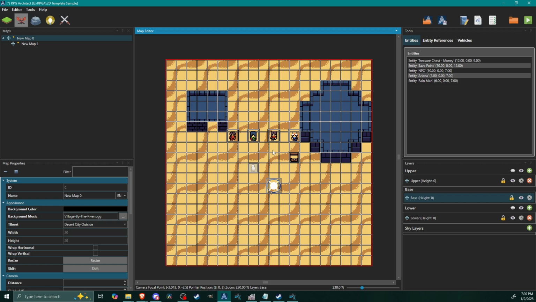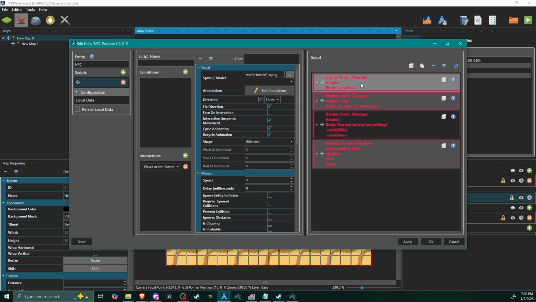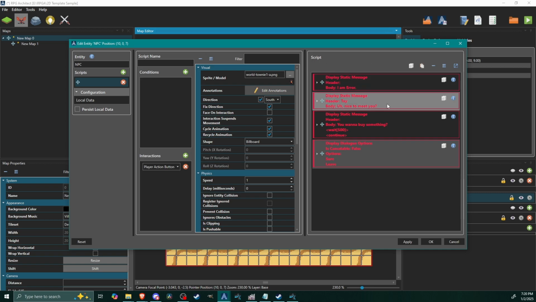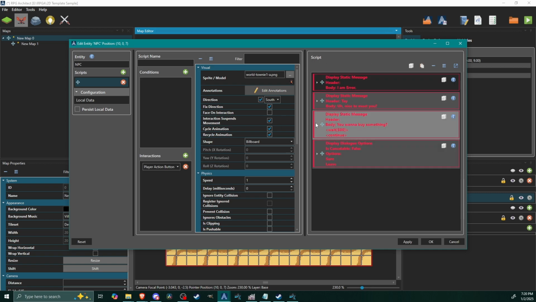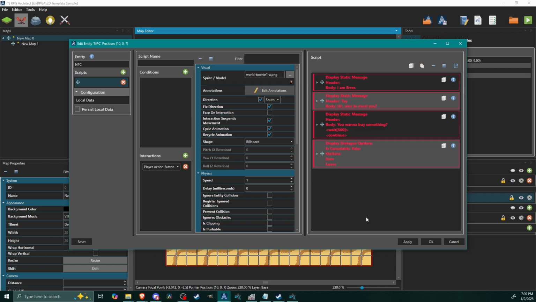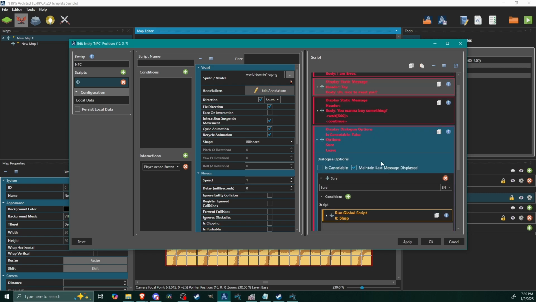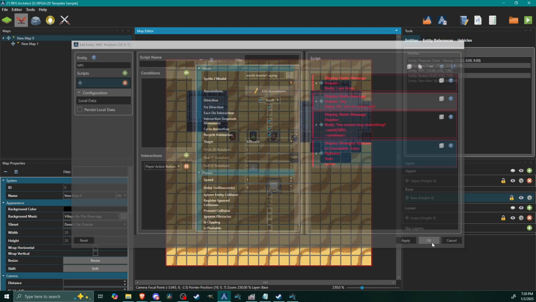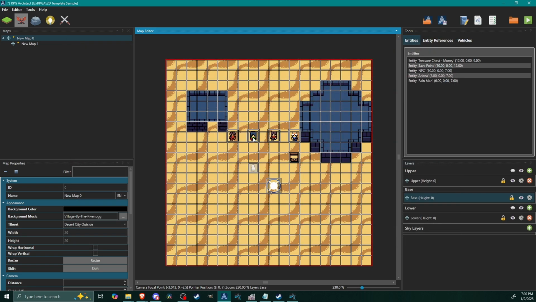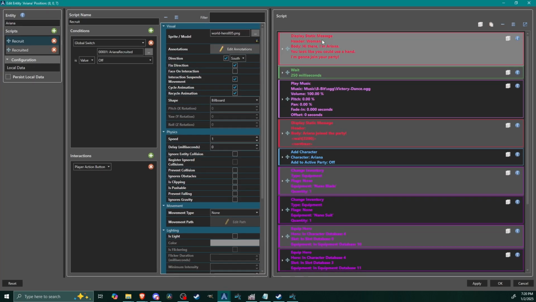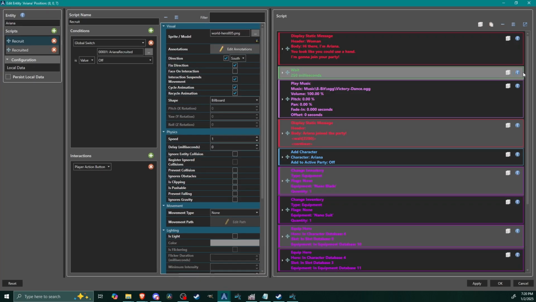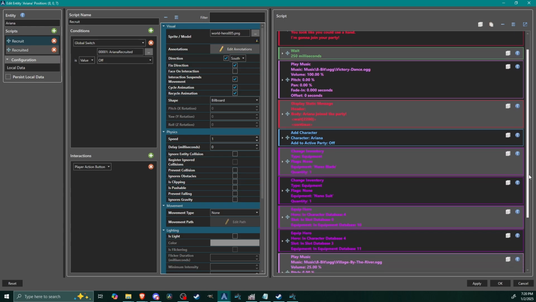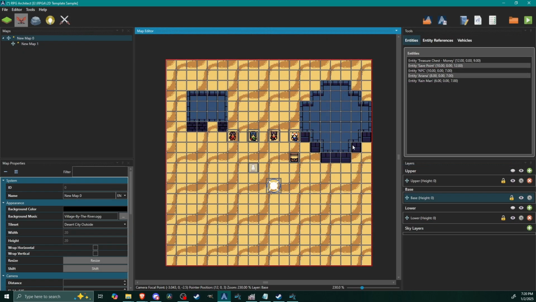So I'm going to double click this guy. Here's where he displays his message, and the player displays theirs. He asks you a question, and then it goes to the shop. I won't go into a bunch of detail there. I don't want to overwhelm you, but that was his script. For this girl who joins the party, see, she's got her script here. These are all the events that go into having her join your party, and so on.